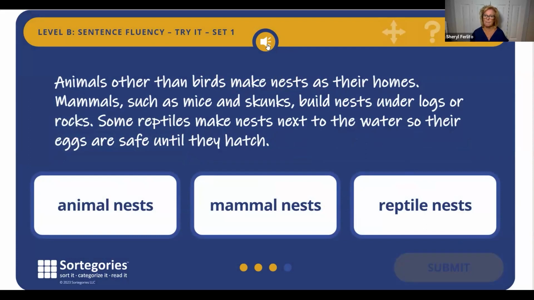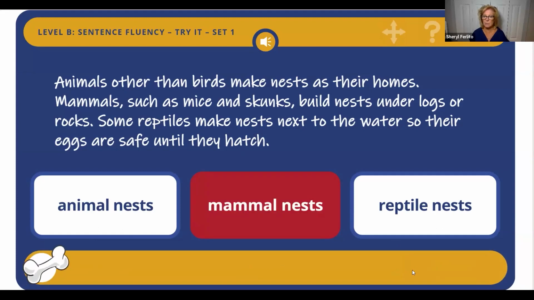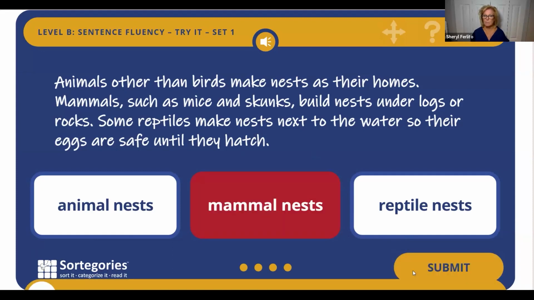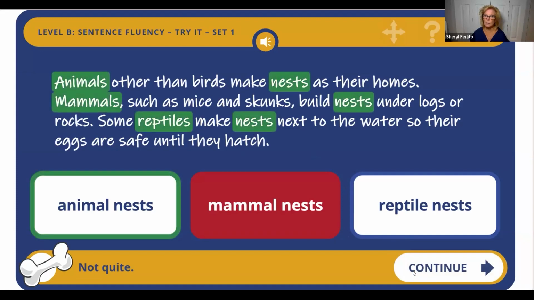Read the sentences. Then click on a tile that tells who or what the 3 sentences are about. So I have to decide, is it about animal nests, mammal nests, or reptile nests? Well, I think it's about mammal nests. Oops. Click Try Again. I got it wrong. But I really think I'm right. Not quite. In this case, these sentences are about animal nests. And everything is chosen to help the student know why it's animal nests and not mammal nests, okay?